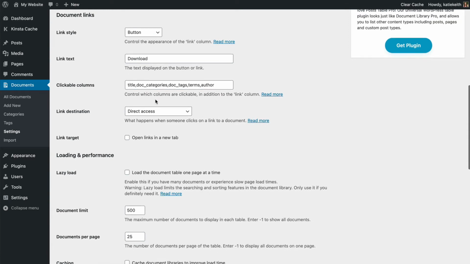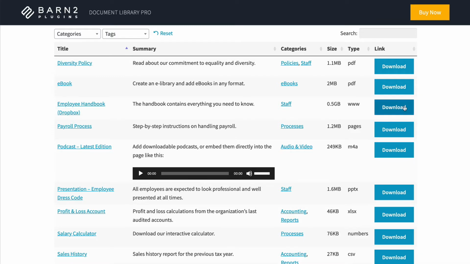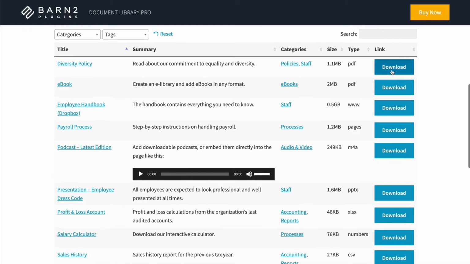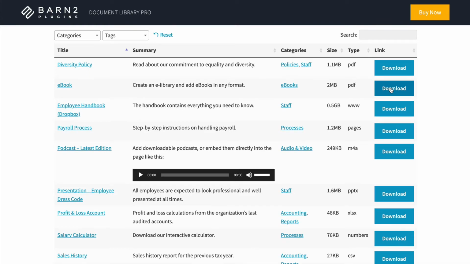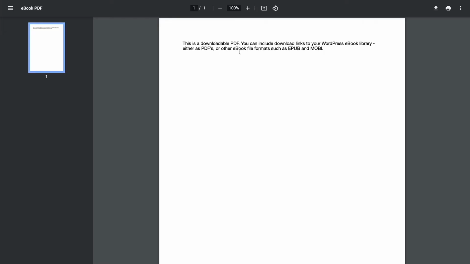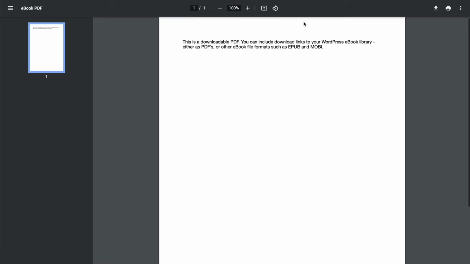I'd say the most important settings are the document links, because that's how people access your documents. You can have a button. I'll show you the demo again. This is a button, obviously. And so if you want people to be able to click on a button, let's do it now. So I'm going to click download, and this is going to open a PDF, depending on my browser settings. If my web browser was set up to download PDFs automatically, then that would just download them to my computer. But because my PDFs are opening in a browser, I'd have to click download here.